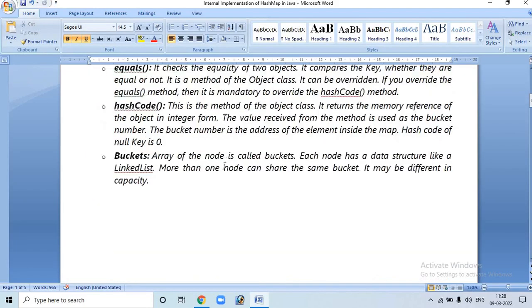So the array of nodes is called a bucket. Each node has a data structure like a linked list. More than one node can share the same bucket, so in one bucket many nodes can be stored. The buckets may be different in capacity.